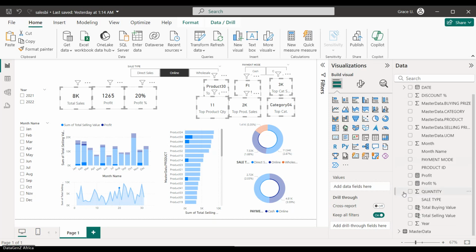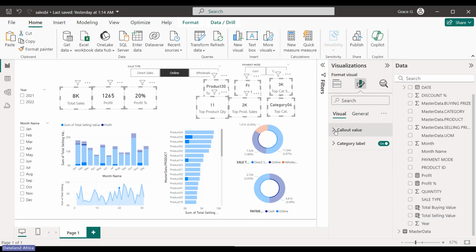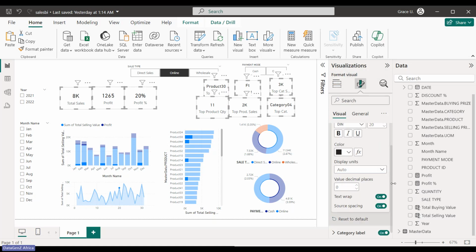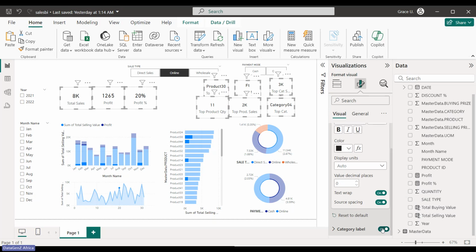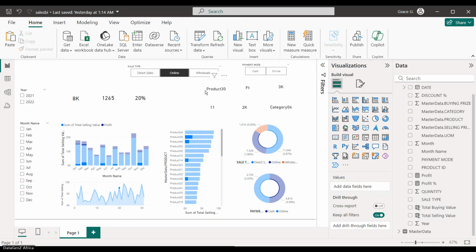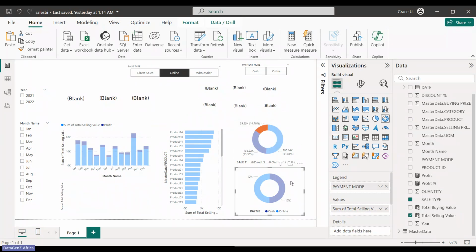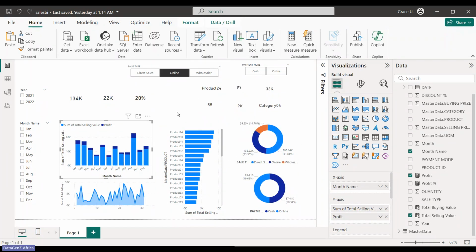Okay, if you have any questions, you can drop them in the chat. I'll attend to them while I do all of this. Category label, turn it off. This will help my, where do I have the filter shown?